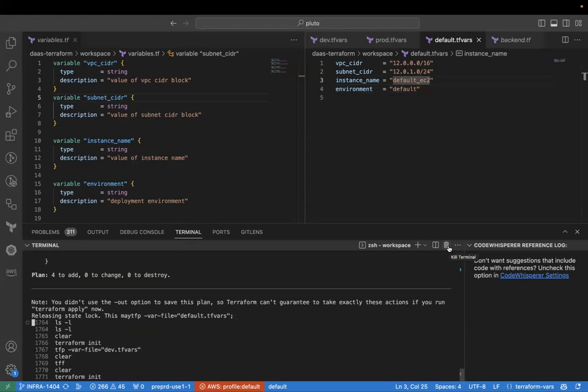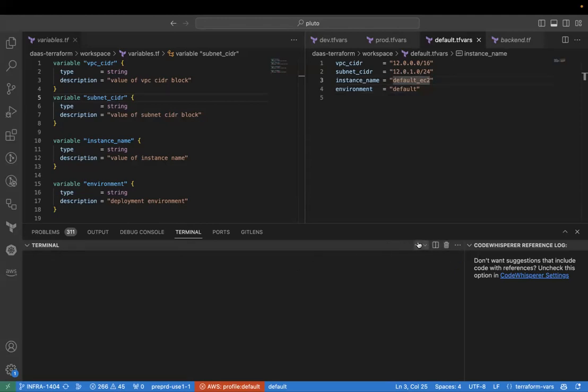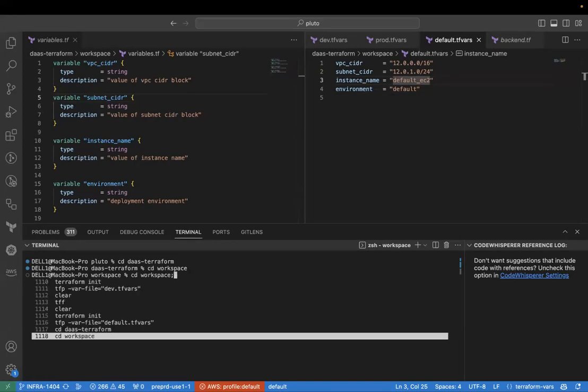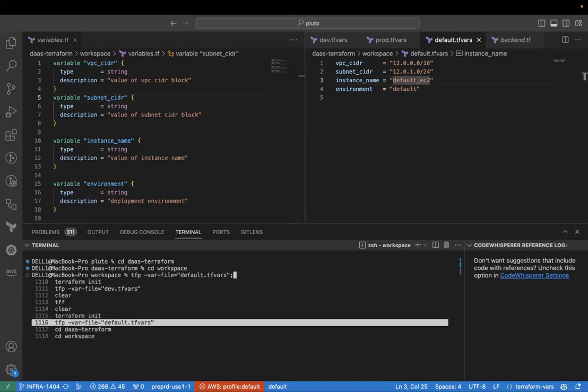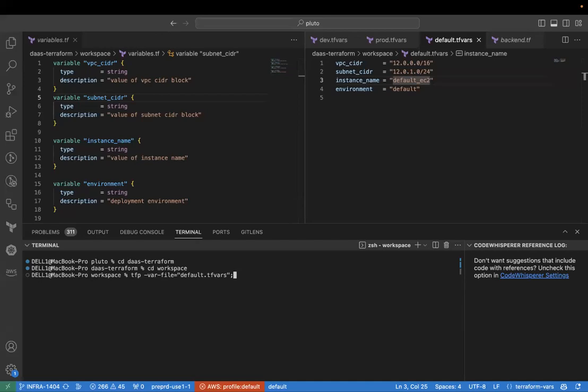What can I do? Delete this. Create a new terminal. Cd to the workspace, right? This is what I did, right? So now I want to apply. I already know what will happen, so I'll just pass auto approve to it.